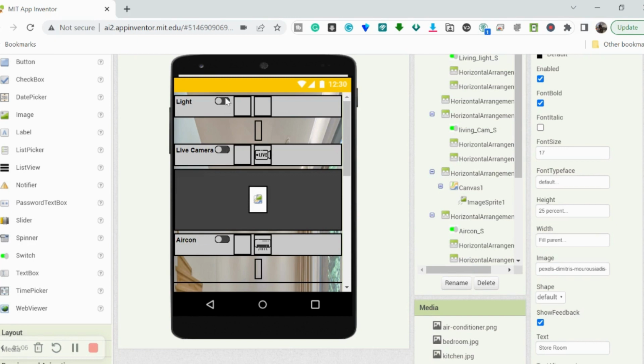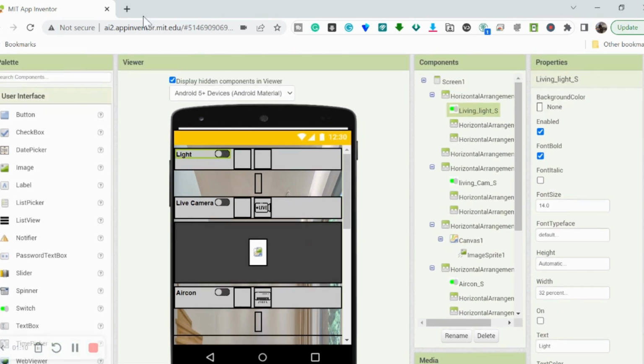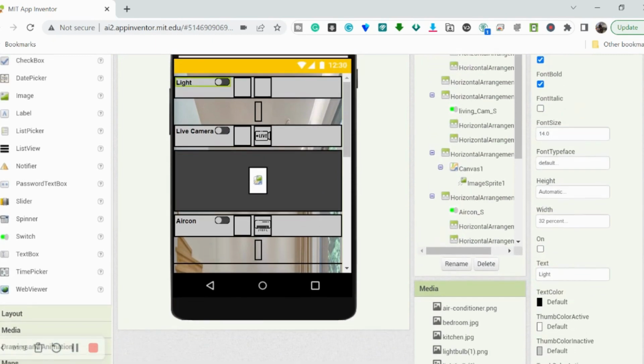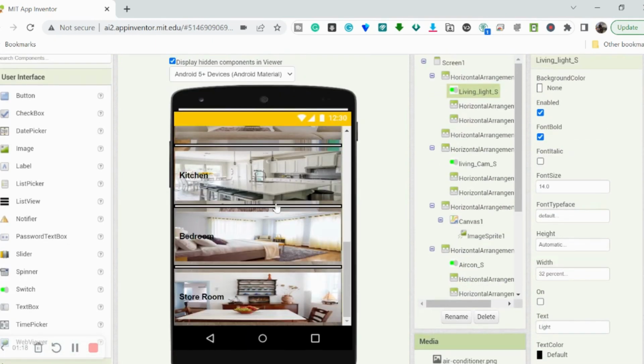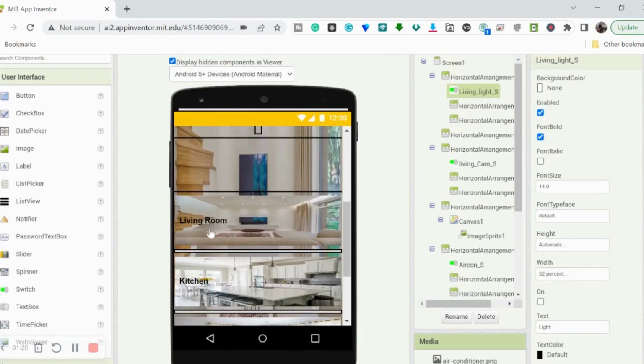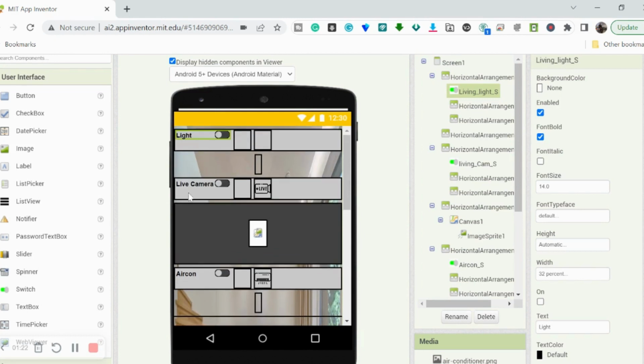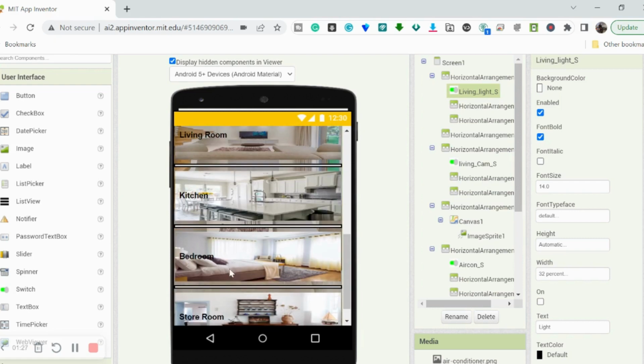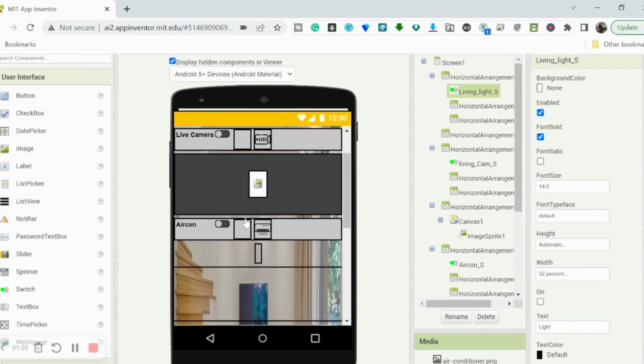For example, it won't work right now, just because I don't have simulation software for it. I was going to show you, but I'm not done with it. So when you press the living room, it will show a light, a live camera, and an icon. If you press the kitchen, it's the same as that.